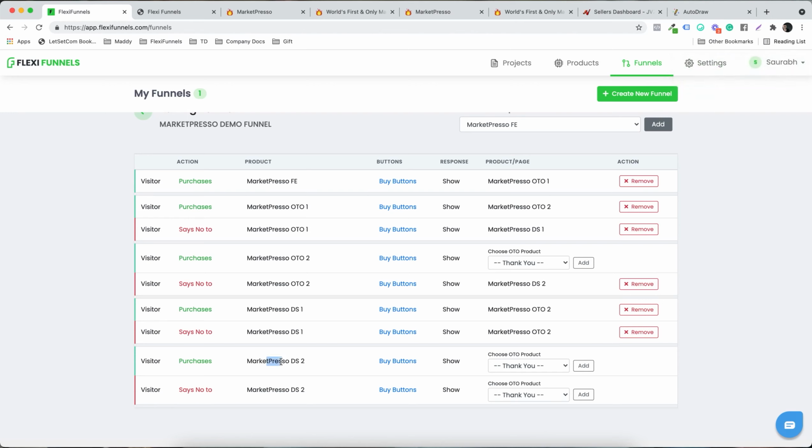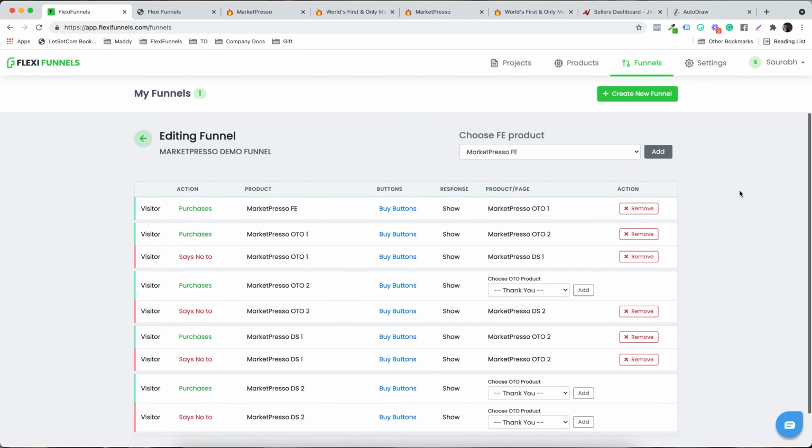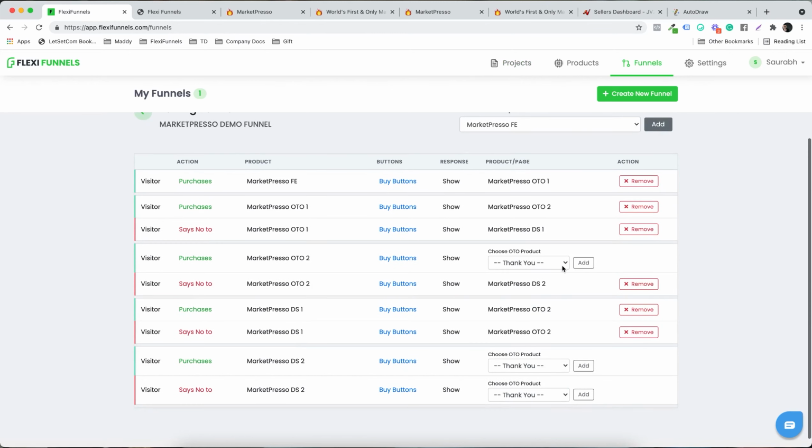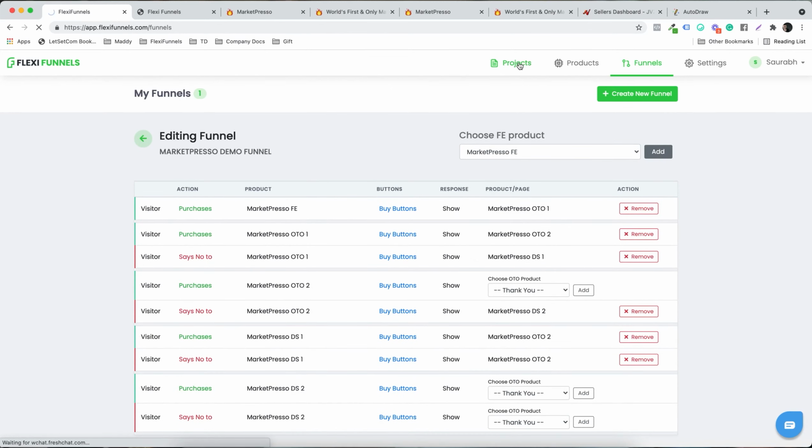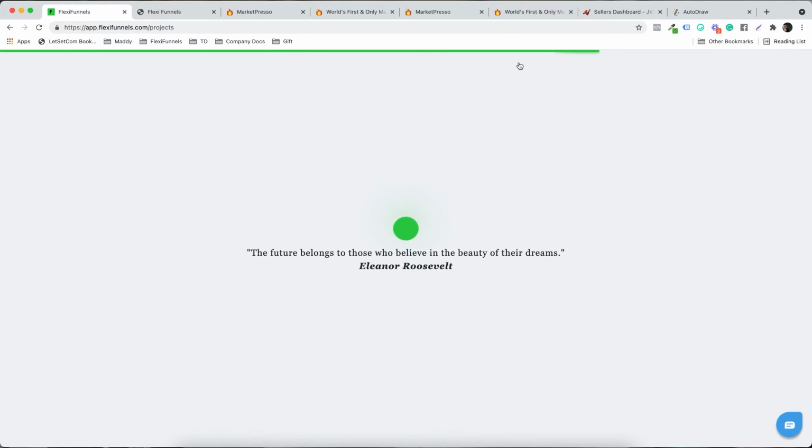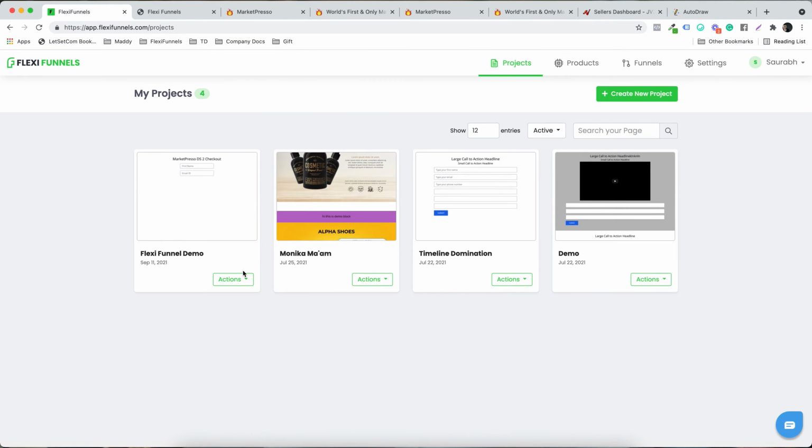What happens if they purchase downsell 2? Show them thank you. What happens if they say no thanks to downsell 2? Show them thank you. That's good enough, right? So our logics are done. Now you need to go back to your project, and now you need to connect the pages to these funnel logics, all right?